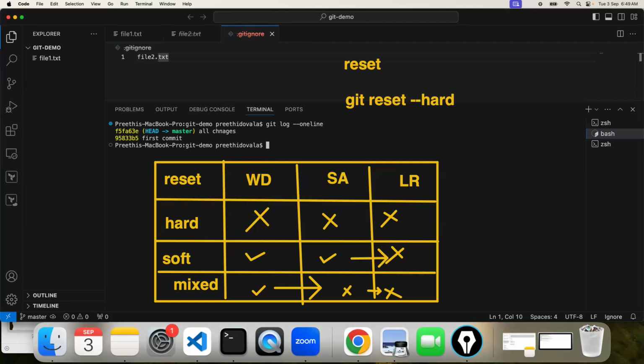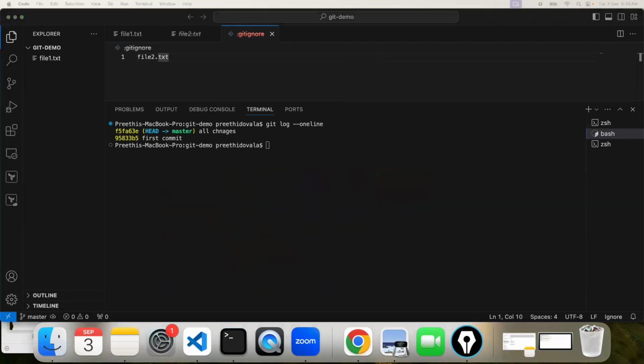Are we good and clear? Yes. Ma'am, in case of mixed, we need to use mixed in place of hard or soft? Right. Instead of hard, you can replace that with soft or mixed. Git reset --soft, git reset --mixed, git reset --hard.